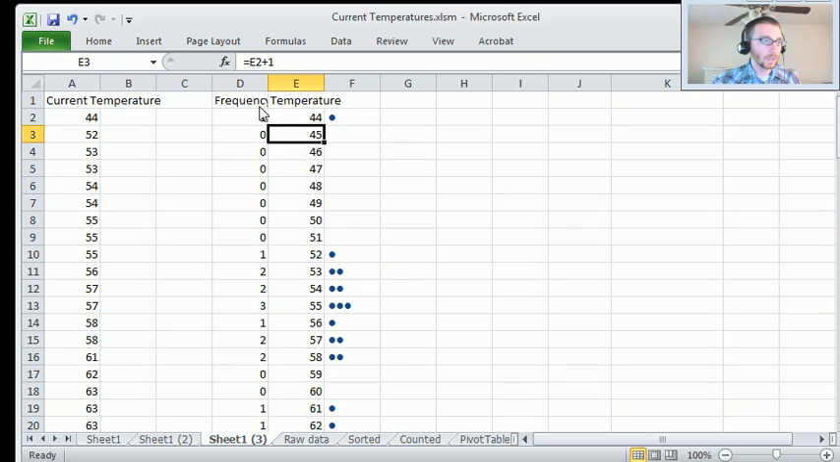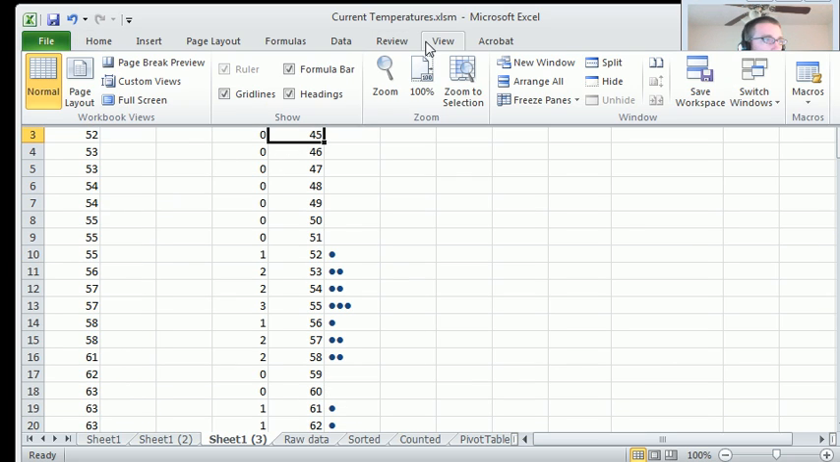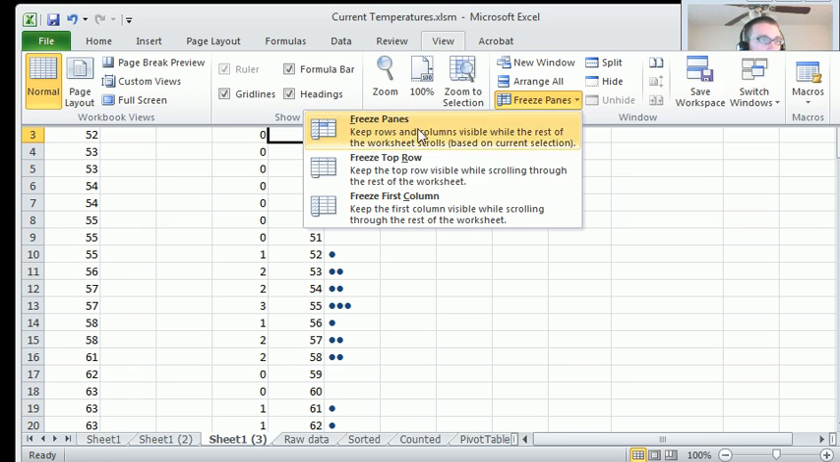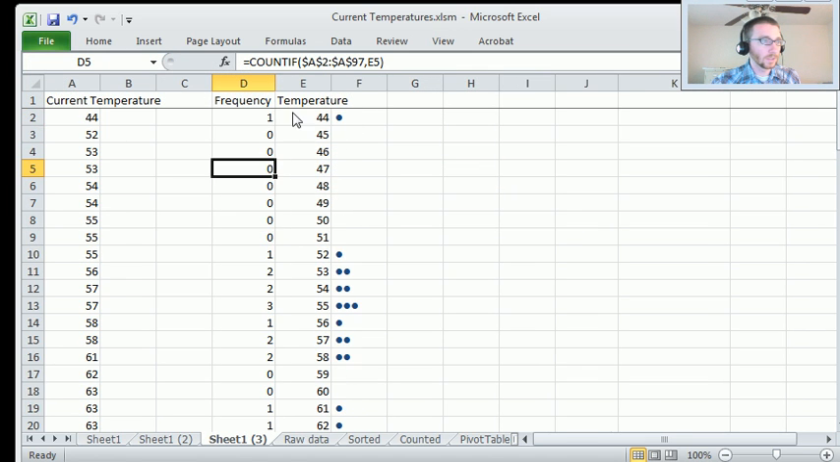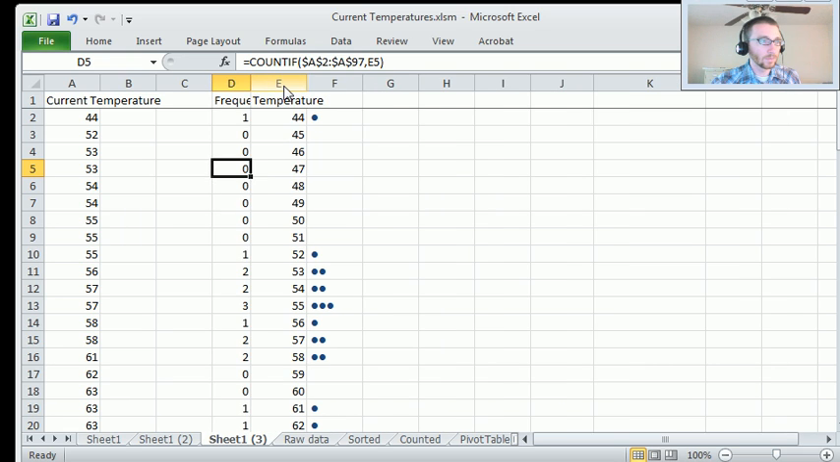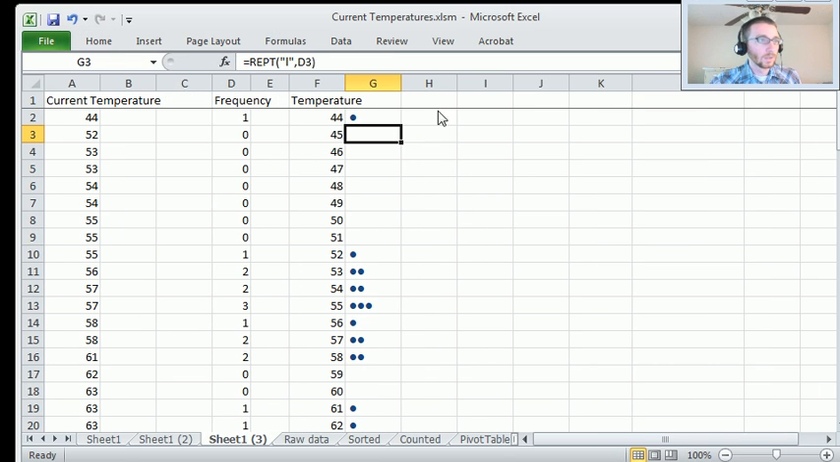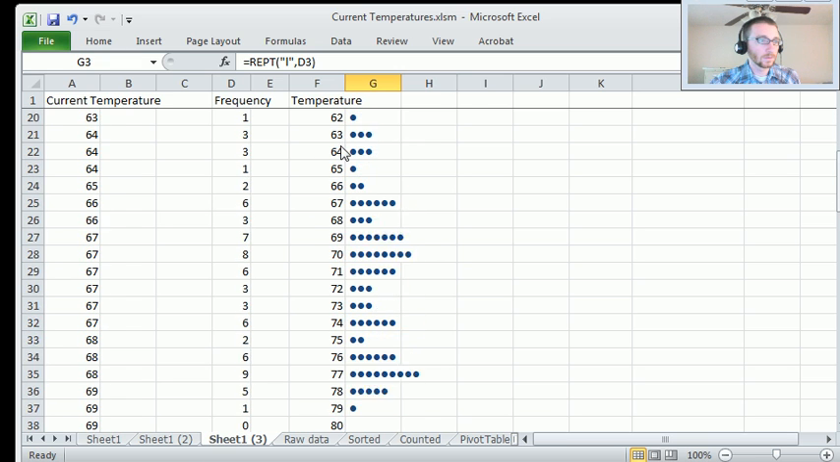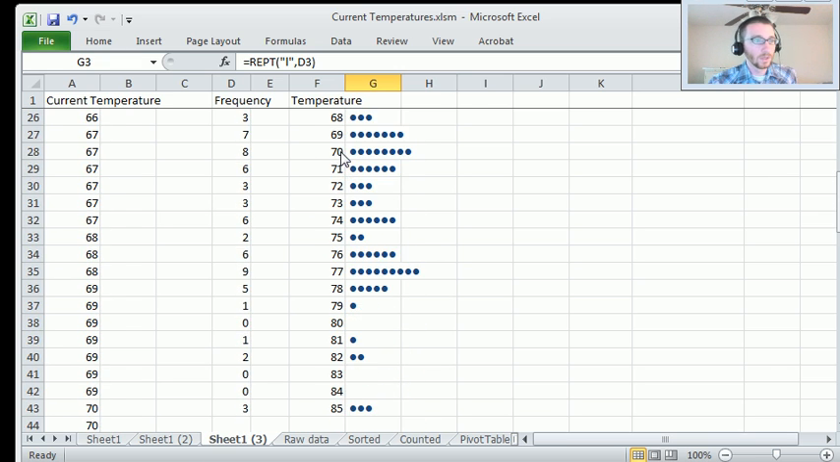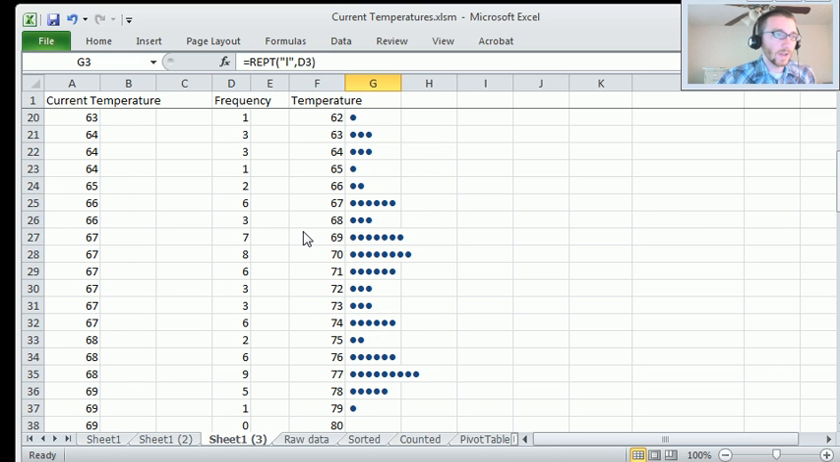You can hide the ribbon, and here, I'll show you how to do this. View, let's freeze our top row. If we freeze our top row, then we'll see frequency. We don't really need the frequency anymore, right? But if we have our temperature, this is our dot plot. We have our temperature right here, and you can see that we have our dot plot. Scroll up and down, and this gives you a pretty fast, quick visualization of what these look like.